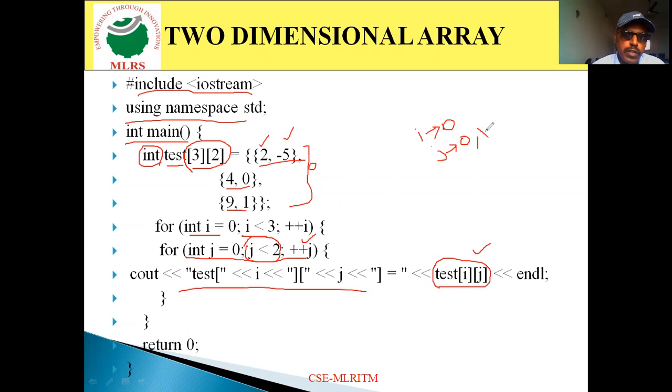Then j plus plus means 2. Now the j value becomes 2. So j less than 2, again it checks the test condition: j less than 2.